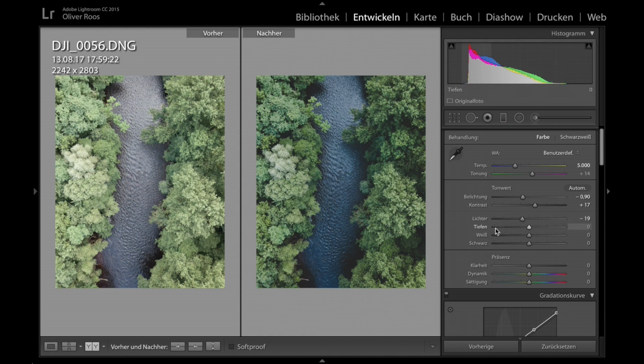Then the next step is the depth. You see here that these areas, like here. If I change the depth, you see I get more details or less details. But I want more of a moody look on this picture, so I go down with the depth a little bit more.